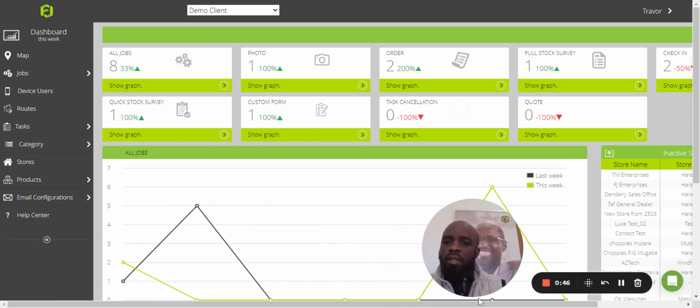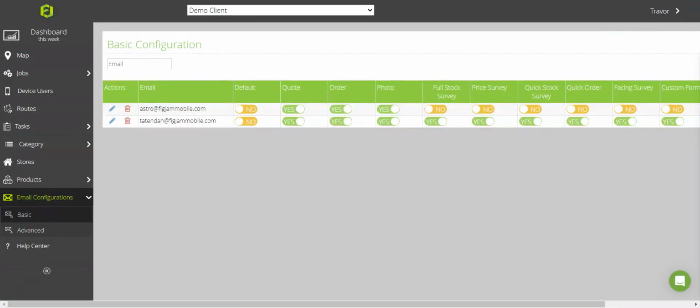As I'm sharing my screen, we are on the FigGem web platform, and on the left side we've got the menu. If you scroll down, second from the bottom, we've got email configurations. If you click there, you see in our drop down menu we've got the basic configurations as well as advanced email configurations. I'll take you through both of them. First, we've got our basic email configuration. Our basic email configurations are quite basic, as the word says.